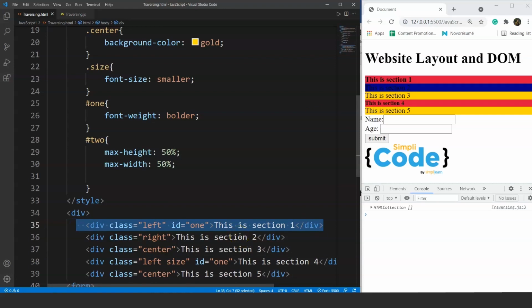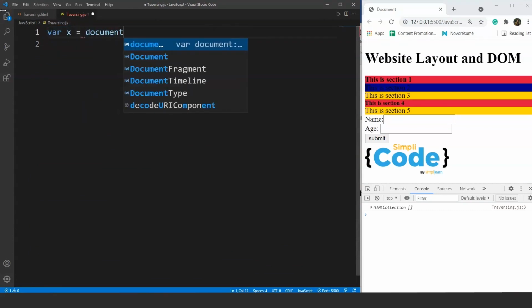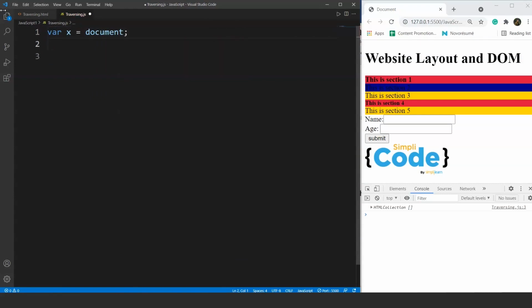So let's implement this in coding. We'll go to the JavaScript file, and let's suppose we want to access the first element with the class left. Okay, so let's remove this, and we'll write var x is equal to document. It's quite similar to what we studied in the last video, like we did for forms and all.